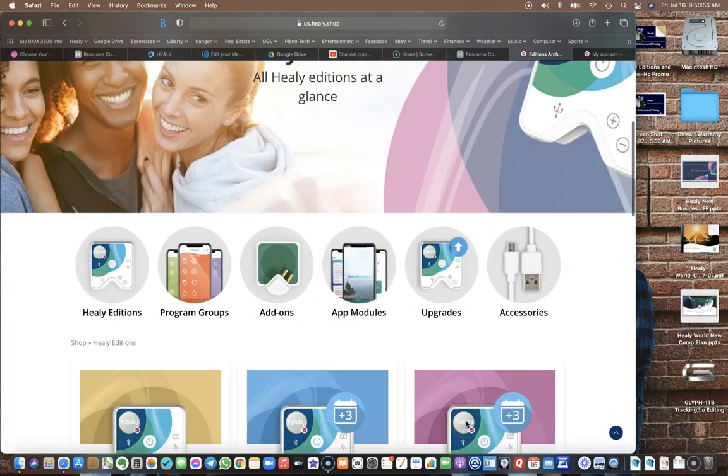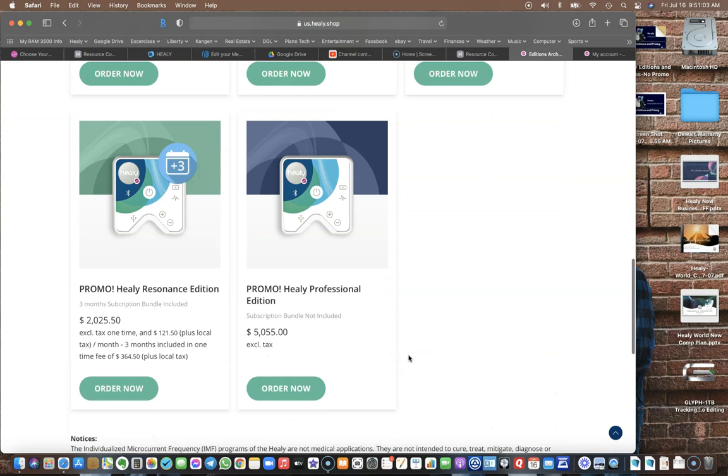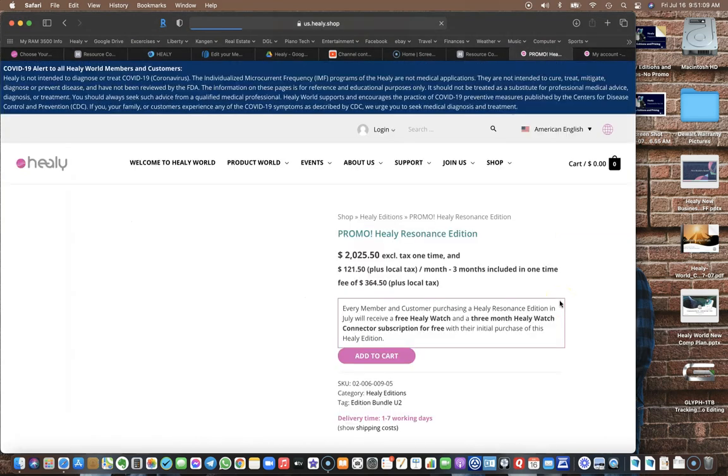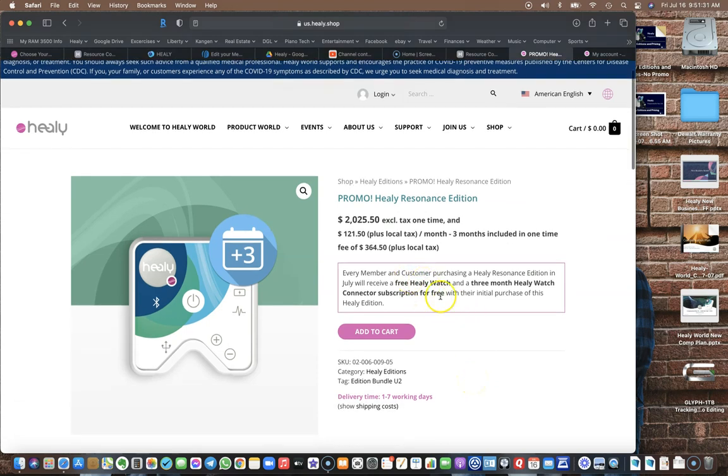Let's go there, and you'll also notice that it also has where you can jump to each category here as well, which is nice. So let's pretend that they want to get the new Healy Resonance Edition. And hopefully you've seen my video that describes all the editions and how that works. It's $2,025.50 plus tax, and it's showing that you're paying for $121.50 per month for a 3-month included subscription. So that's actually included in the price. Don't think that that's extra. And notice it says that they're going to get a free Healy watch.